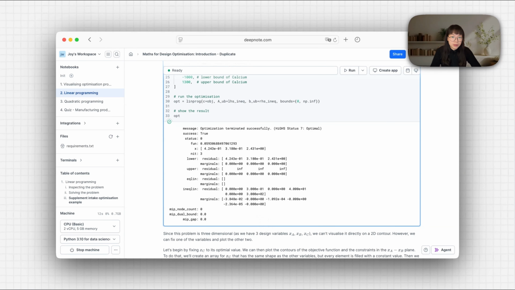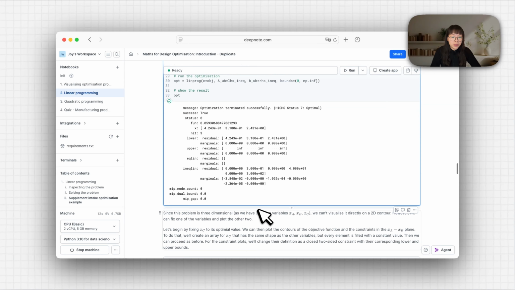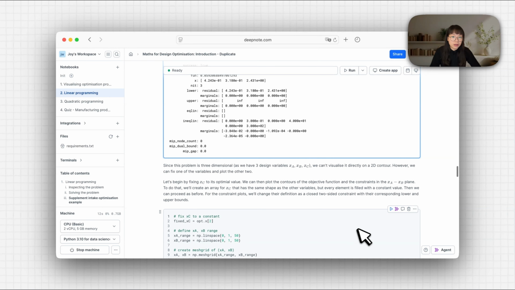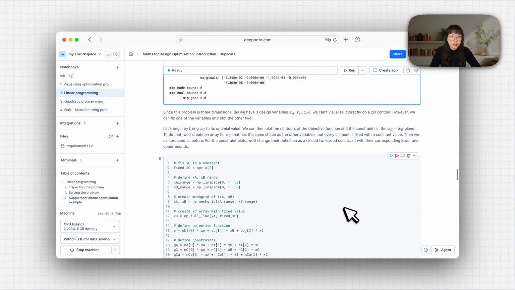Now, because this problem is three-dimensional, because we have three design variables, xa, xb, and xc, representing the amount of each of the ingredient, we can't really visualize it directly on a 2D contour plot. What we can do instead is fix one of the variables and plot the other two. Let's begin by fixing xc to its optimal value, and we can then plot the contours of the objective function and the constraints in the xa, xb design space.